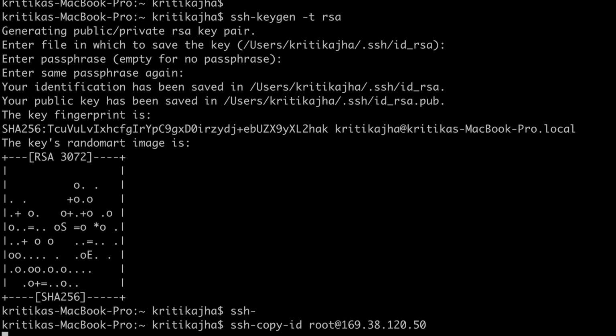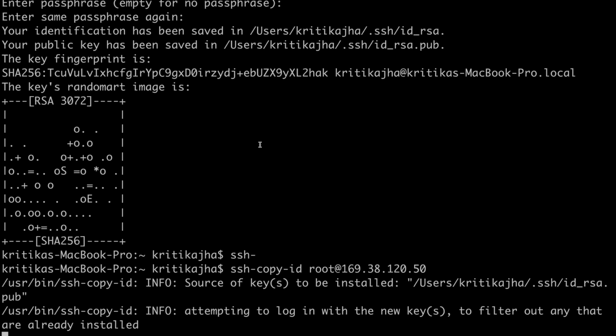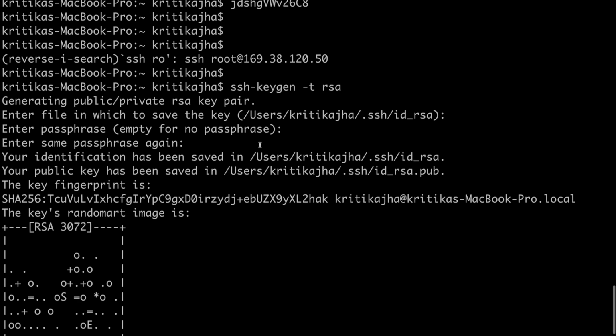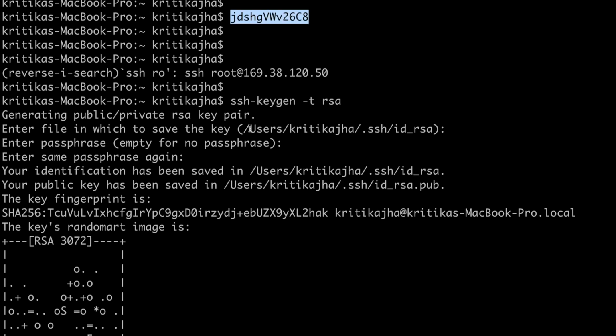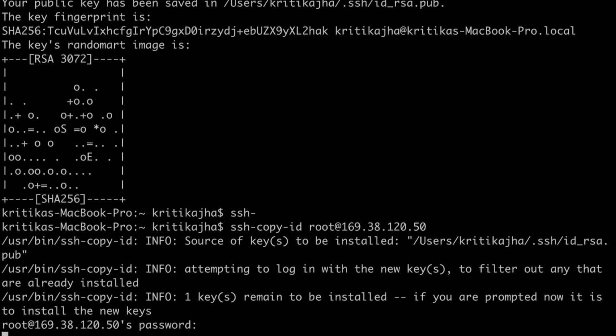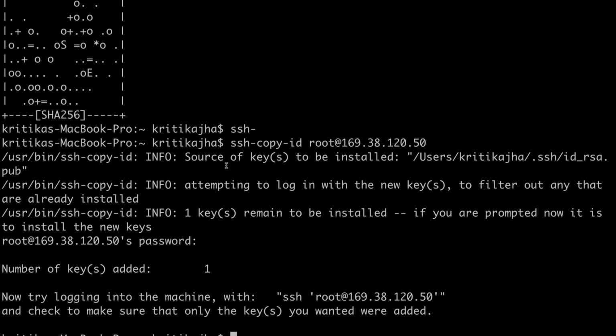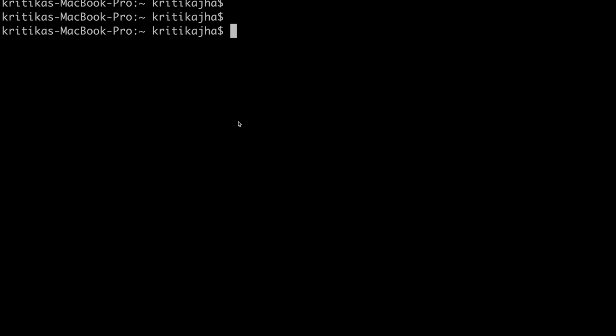Currently it will ask for the password. Now we will enter the root password. Once I have entered the root password, it will copy the key to the default location. Here we can see that once my public key is copied onto the remote machine, I should be able to log in onto the machine without entering any password.